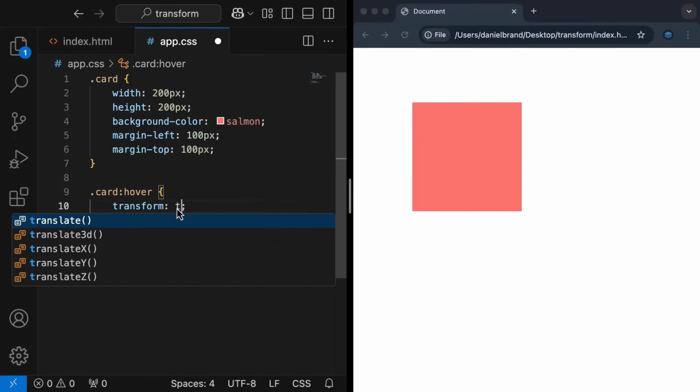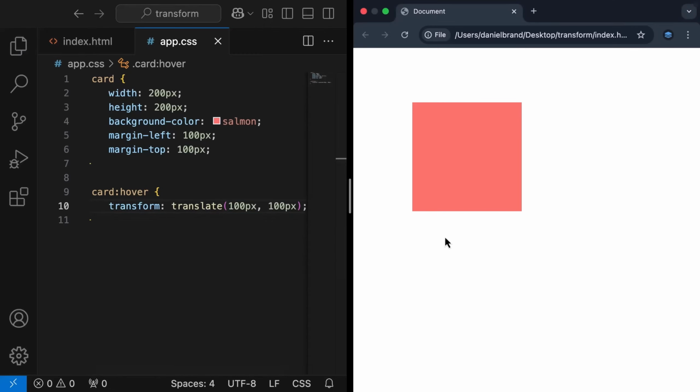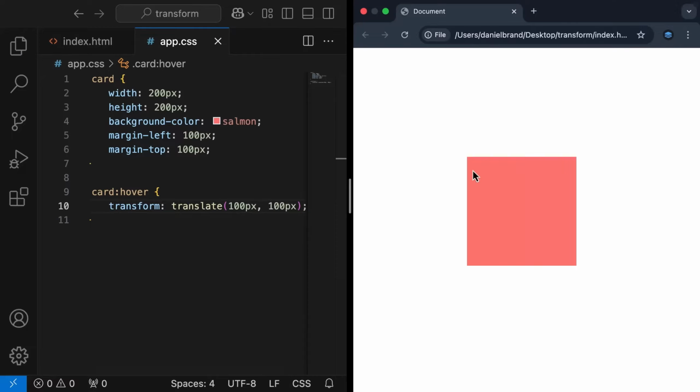The last function was translate. The first value was the amount to translate in the x direction, which I'll set as 100 pixels, and the second value was the amount to translate in the y direction, which I'll also set as 100 pixels. I'll refresh and hover over the element, and you can see it's moving to the right by 100 pixels and down by 100 pixels. So those are the default positive value directions.